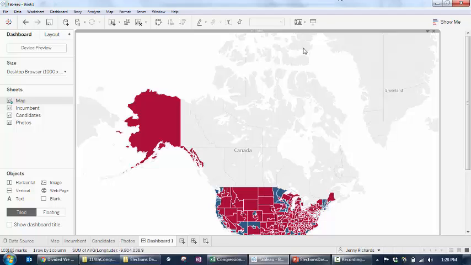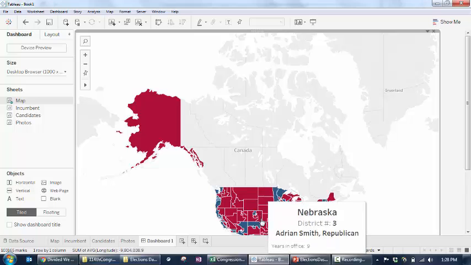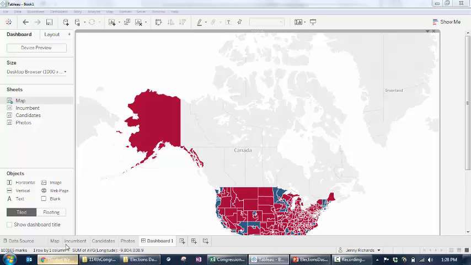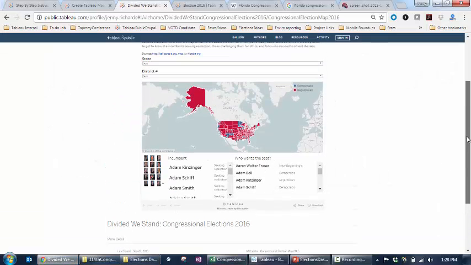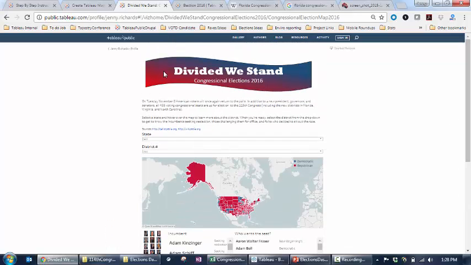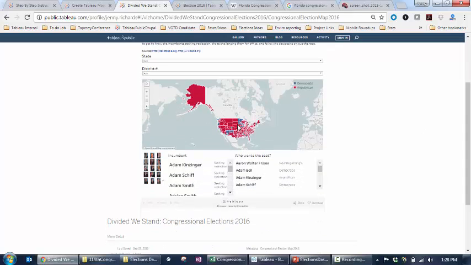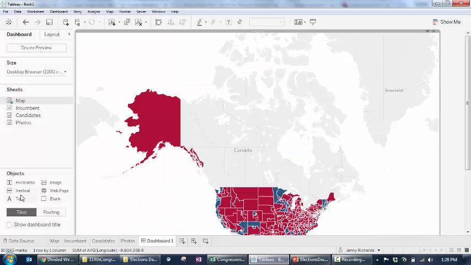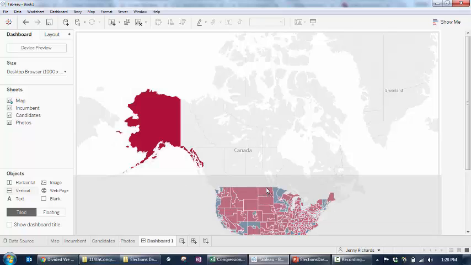The next thing I'm going to do is create a little bit of vertical space, because remember, I want it to look like this. So I have some filters here at the top, a title, some instruction, then a map, and then the incumbent area and then the challenger area. So I'm going to do that by creating a little bit of vertical space here.